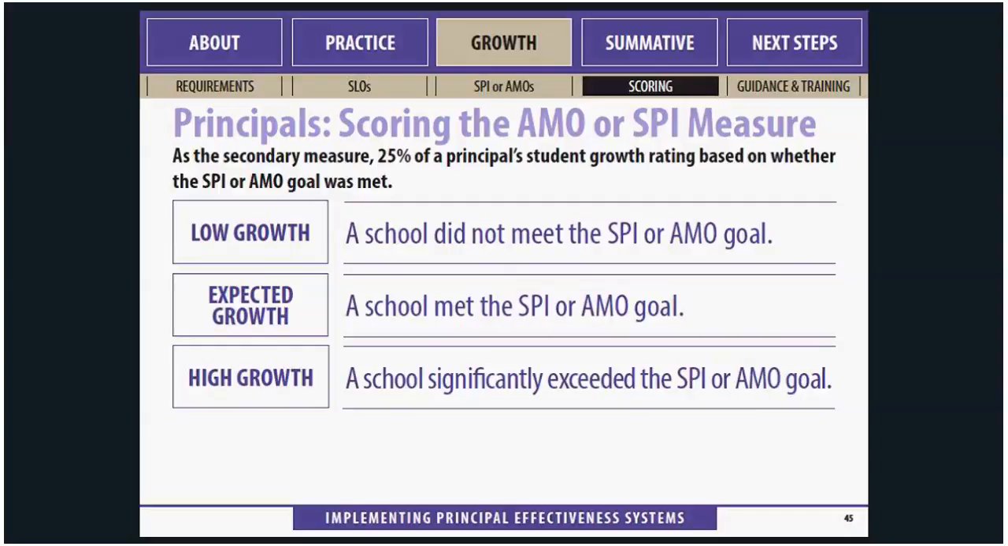Someone this summer wanted to know, well, what's significantly exceeded? You'll have to determine that. That'll be up to you in your district. That's between you and your superintendent. Questions?